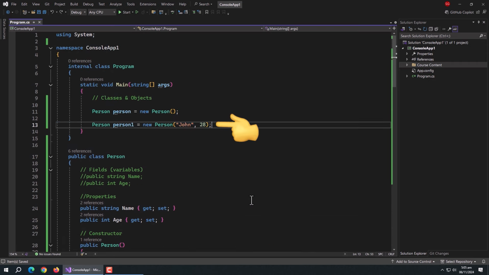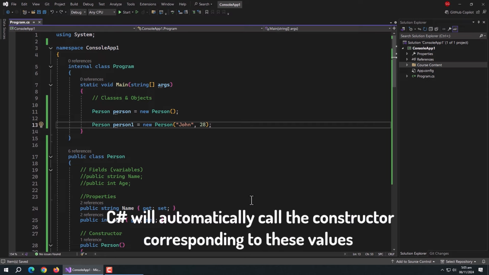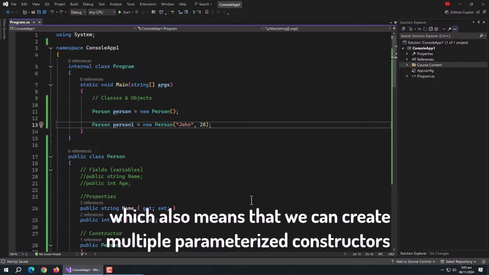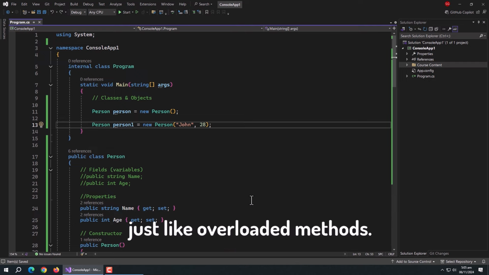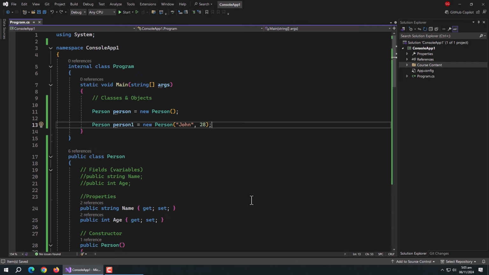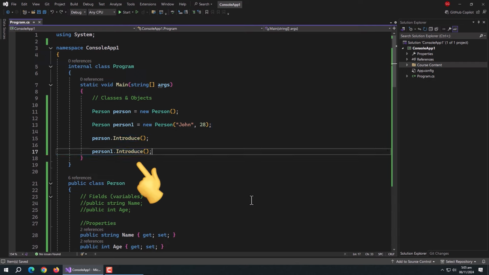Then we created a new object of this class. But we provided the arguments to the constructor at initialization time. C# will automatically call the constructor corresponding to these values, which also means that we can create multiple parameterized constructors just like overloaded methods. Now, to call the introduce method from the class, we can use the object of this class and put the method name we want to call. I want to call the introduce method.